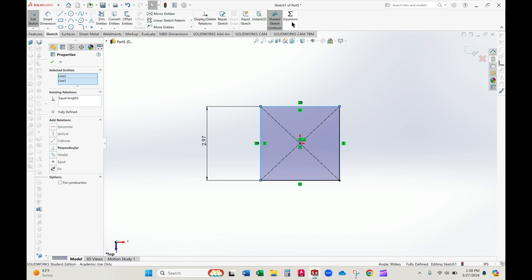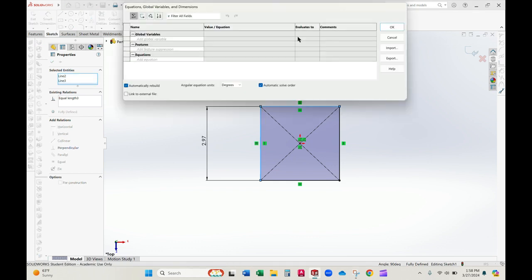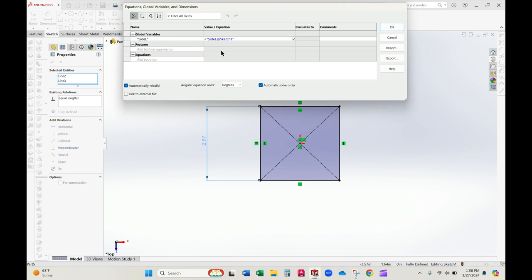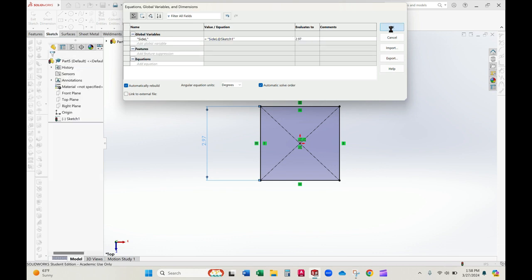Now I'm going to go up into my equations menu at the top. If Equations isn't up, you can search for it and just type in equations. It'll pop up for you. I'm going to add a global variable. Just going to call this one side L to keep things simple. Come over here under the value and just click it. It pops it in for me. I got a green tick mark, which means that everything looks good. Computer's happy with this so far. Going to click OK.